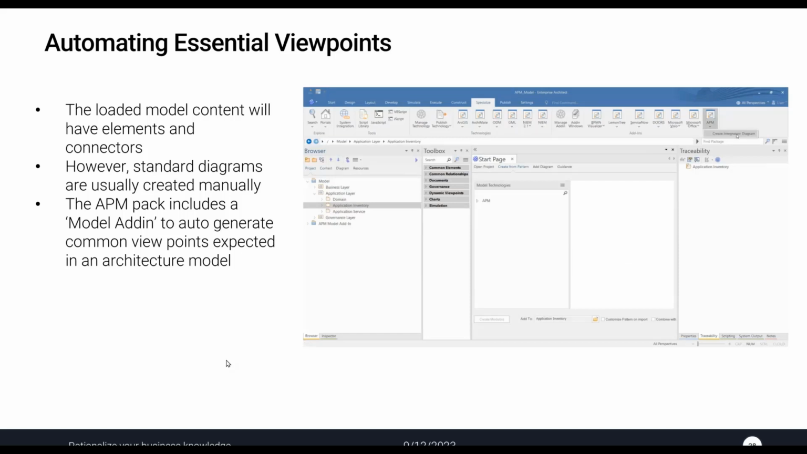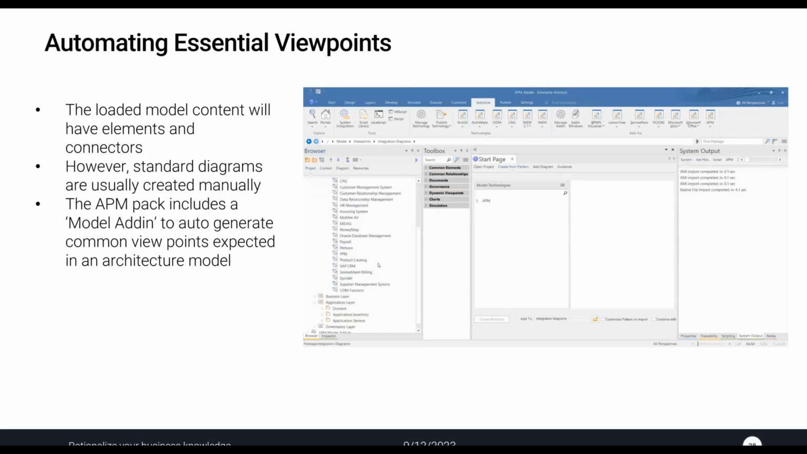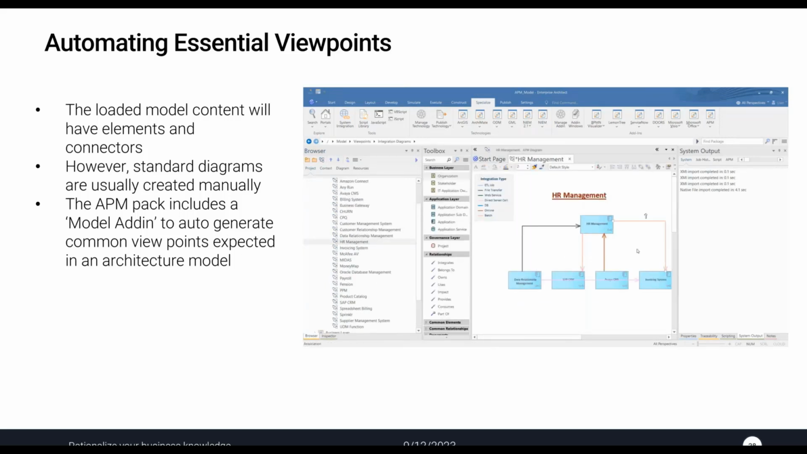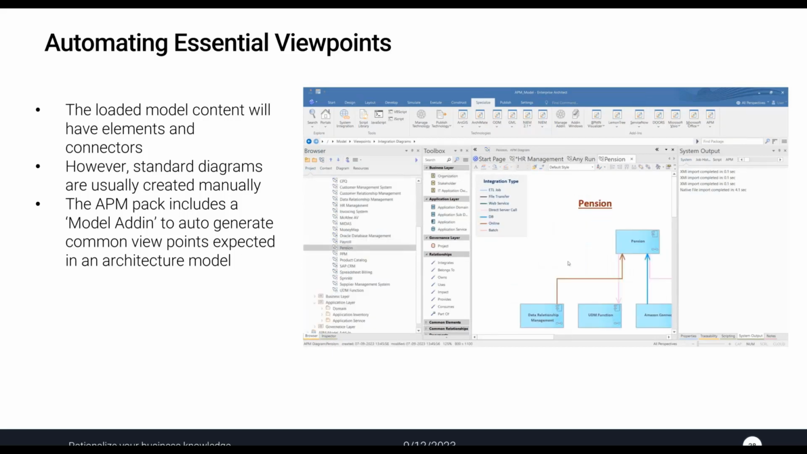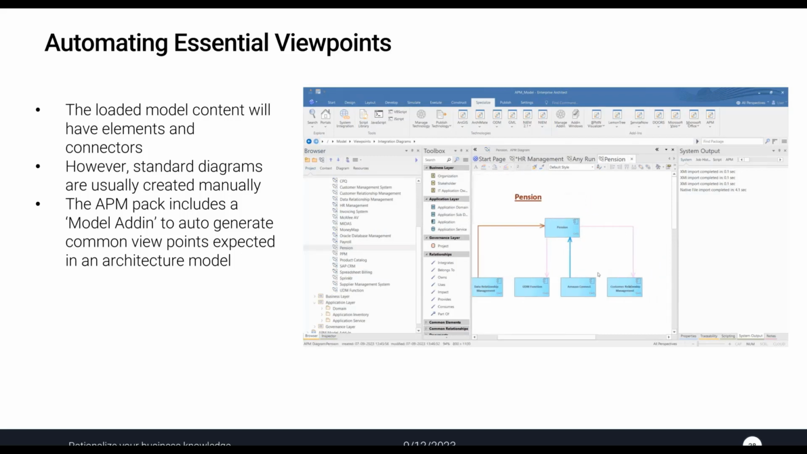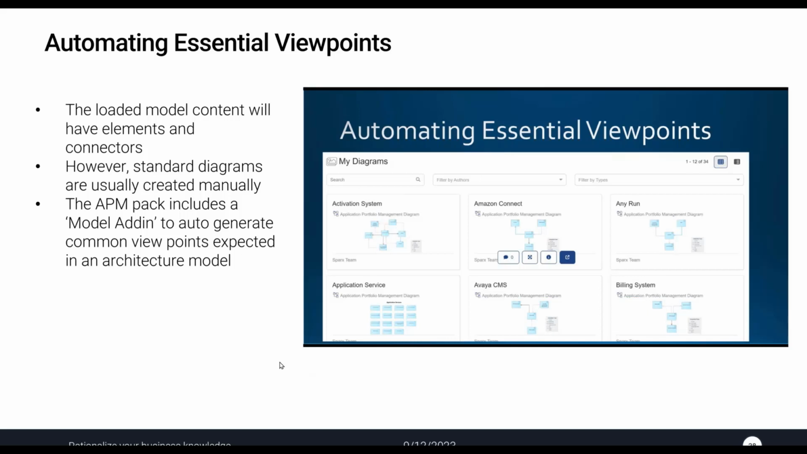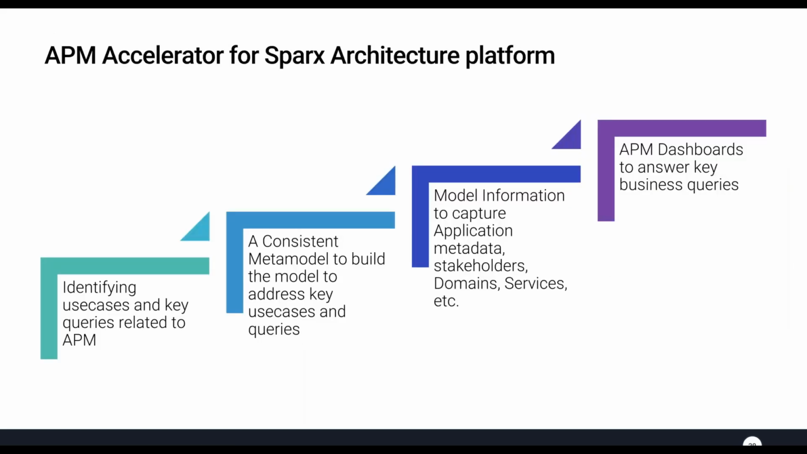So essentially what we have done, we have defined a meta model, we have defined all the configurations, we have defined a loading utility, and then we have also automated diagrams. So essentially a good part of the modeling exercise is already in place. And when we say modeling exercise, we also have the elements, connectors, tagged values, and everything that goes with it already loaded to the Enterprise Architect repository.